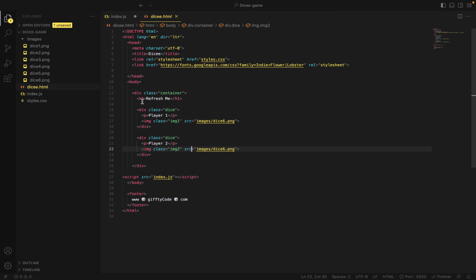If random number one is greater than random number two, then we need to target our elements. Which element are we talking about? We want to change this h1, which says refresh me, to something else. As I said before, we're going to use querySelector to target it. But don't forget to link it to the ancestral lineage, which is the document. So let's go.